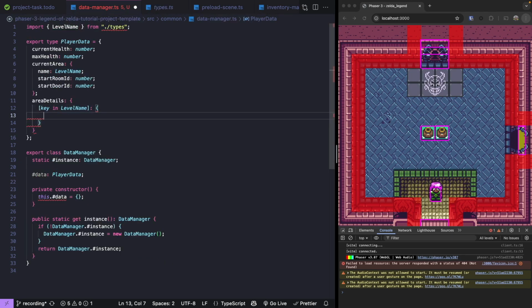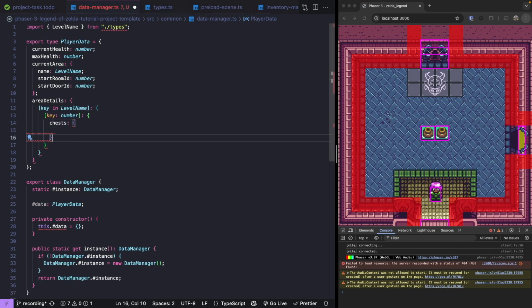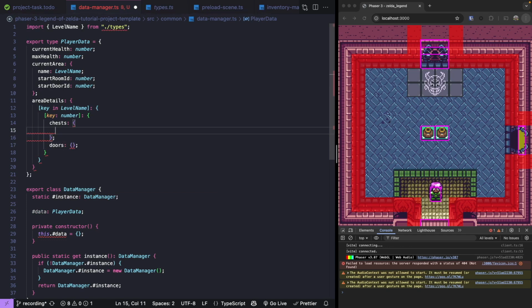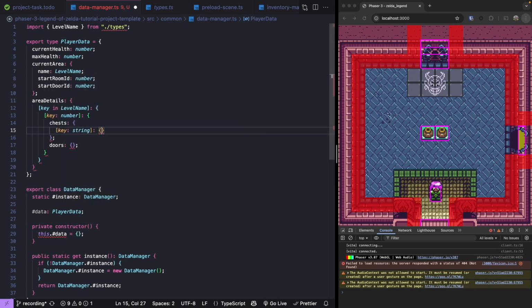So now for our area object, we'll want to keep track of our chests and our doors based on which room they're tied to. So for that, we'll add in a property, and we're going to do our key, and this is going to be a number, which will be our room ID. And now for this object, we'll have our chest, and then we'll have our doors. Now for both of these objects, we'll want our key to be our ID of that chest or that door. And so for our key, we'll make this a string, and now for our type, this will be an object.